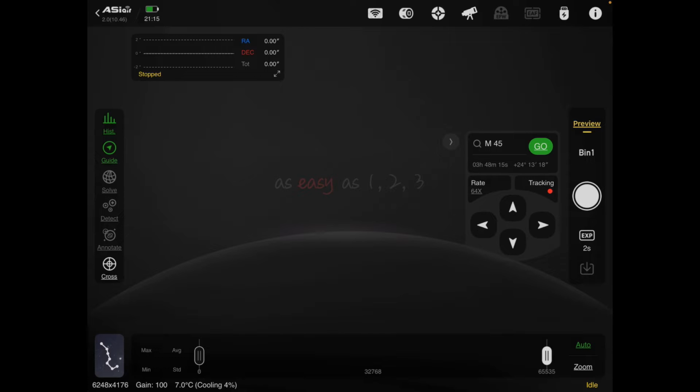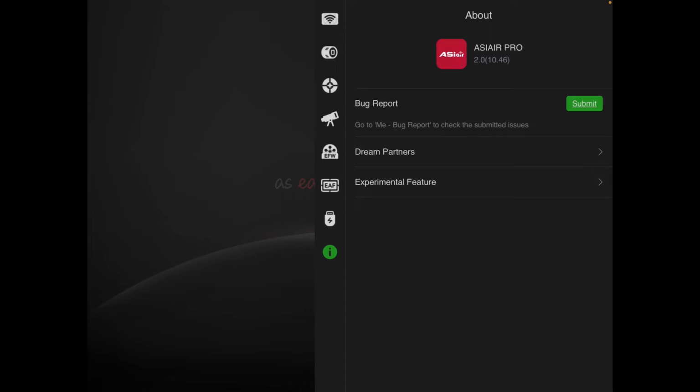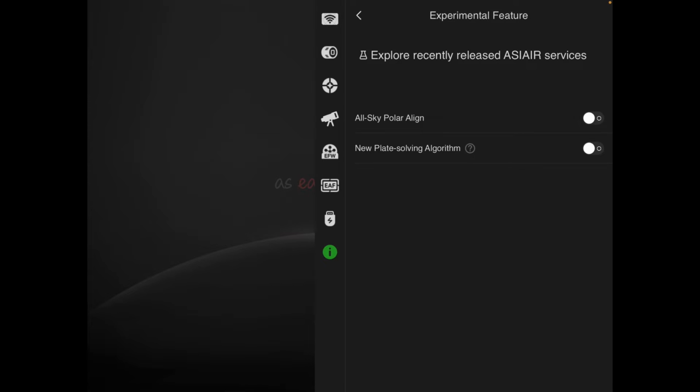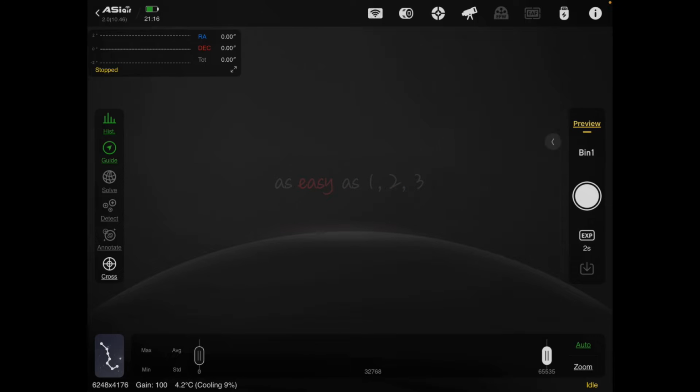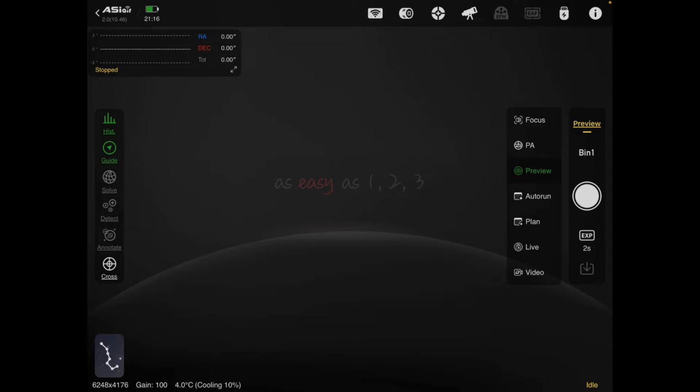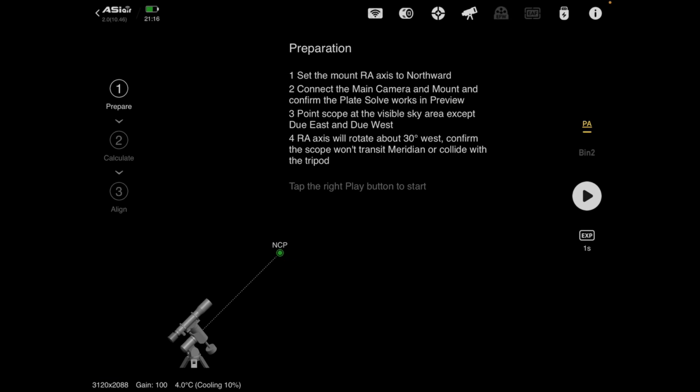So you have to go into the information, which is the last tab, go to experimental feature, and I'm going to turn on all sky polar alignment. And that should allow that to work. I'm going to go into polar alignment, PA. I'm going to set the mount RA axis to northward, which I'm pretty much polar aligned.